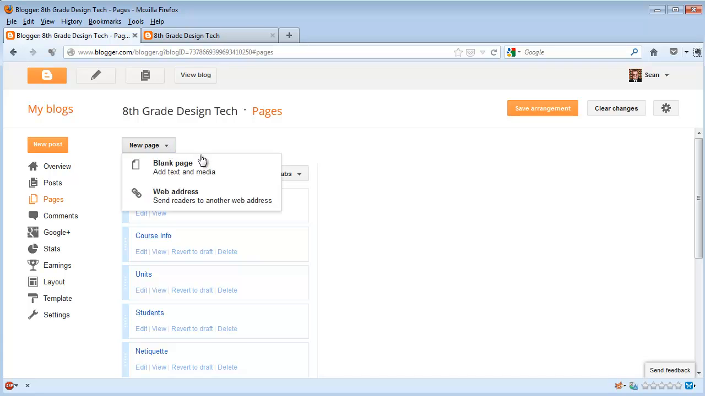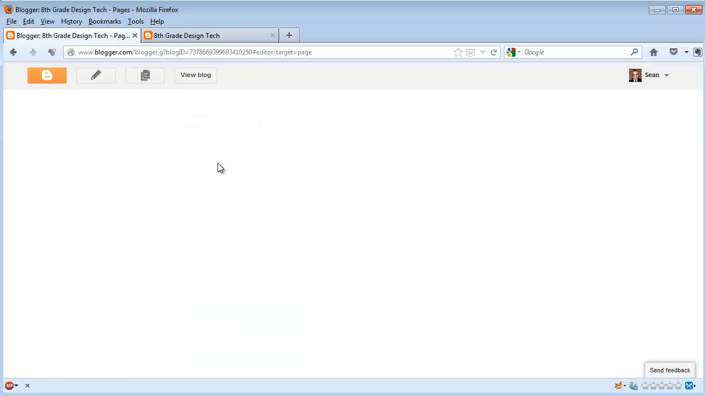When you click on that, you have two choices: either create a new page where you can add your text and multimedia, or create a new web address. And this is where I was talking about creating a menu item that pulls on your labeled posts. We'll talk about that later. For right now, we're going to just create a new blank page.